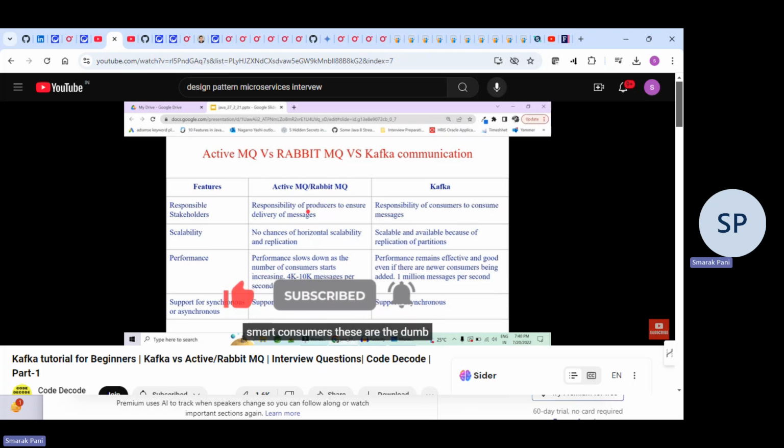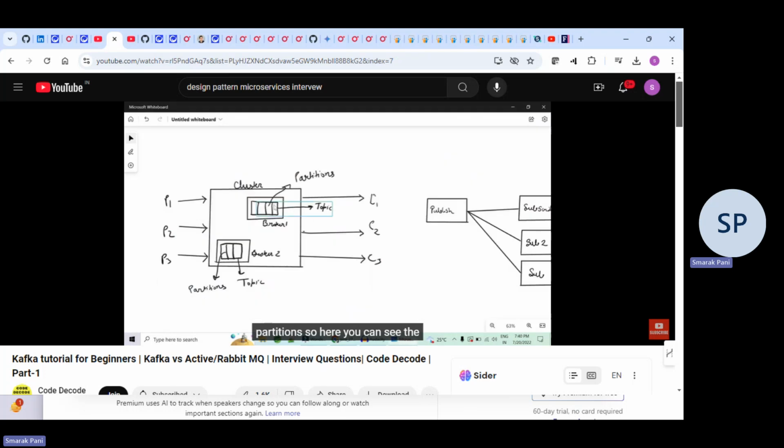So these are the dumb brokers, smart consumers. These are the dumb consumers, smart queues. Now scalability: you don't see any scalability in ActiveMQ and RabbitMQ. There is no horizontal scaling. There are no multiple queues to provide you with replicated data. But here scalability is available because of both the replication of brokers and the replication due to partitions. So here you can see the replication of your data. So even if one broker is down, another broker will be up. A minimum of 3 redundant brokers are available in your cluster.